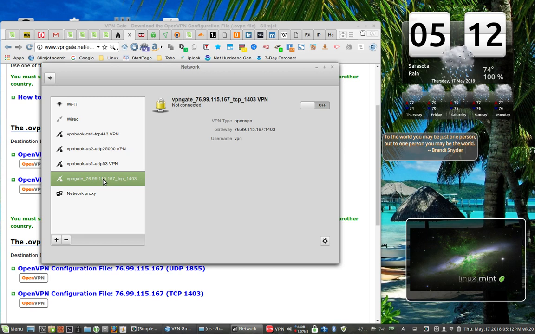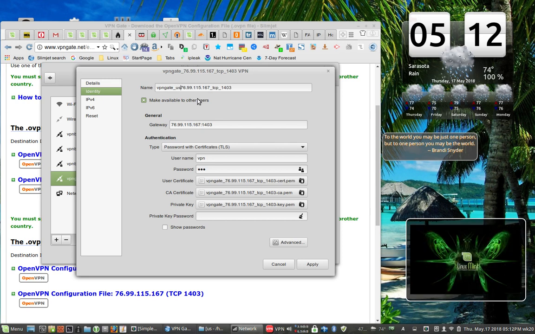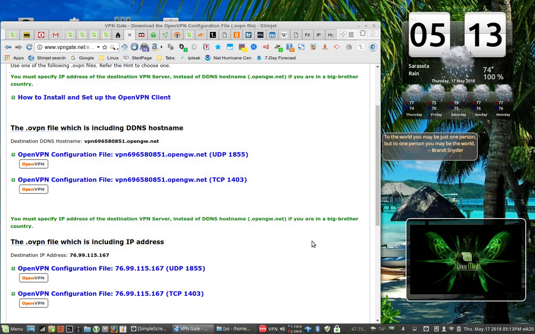Now, it probably would help to edit that. And you can just double click it to edit, or click this gear settings icon over here and change the identity name to be more specific. Like, where is this server located? You can use the 2-digit country code, which is what I'm going to do, and just change that and click apply, so that I know, okay, that's a VPN Gate server in the US. Okay. Now I'm going to close my network manager.